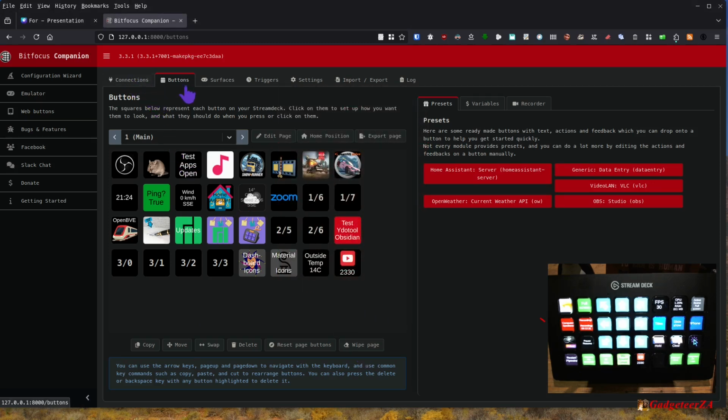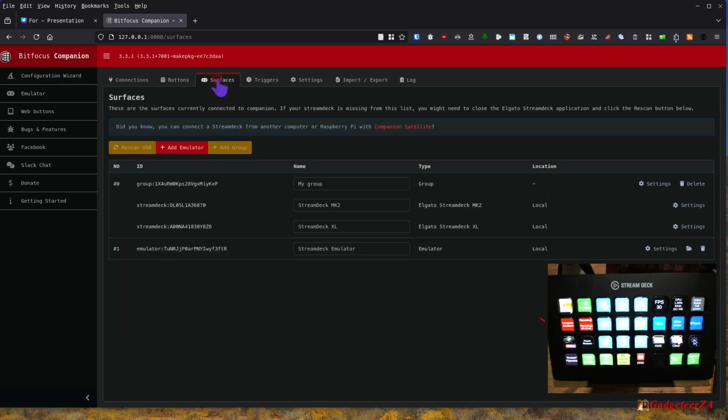Let's just start along the top over here, first of all. If you've just connected a brand new device, you're not going to see all your buttons, and you are going to start off with a configuration wizard maybe. But typically what you'd have a look at is the Surfaces tab here. Bitfocus Companion talks about surfaces because it's not just for Stream Deck. So a surface is your device basically. The main thing to worry about here is the one we're looking at the moment, the Stream Deck XL.